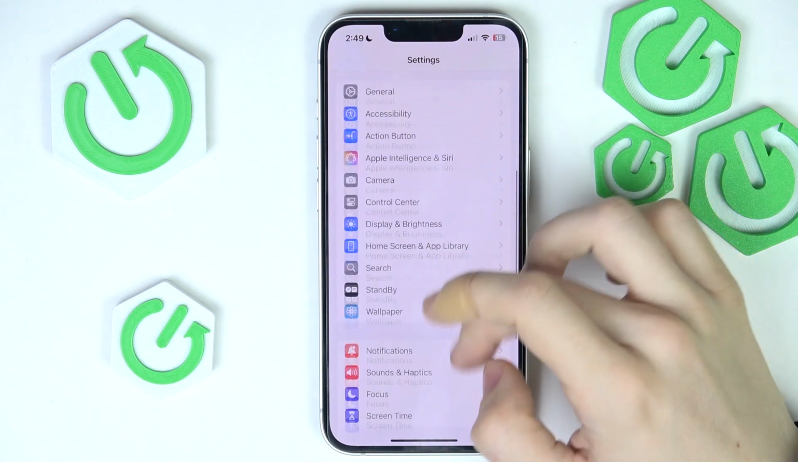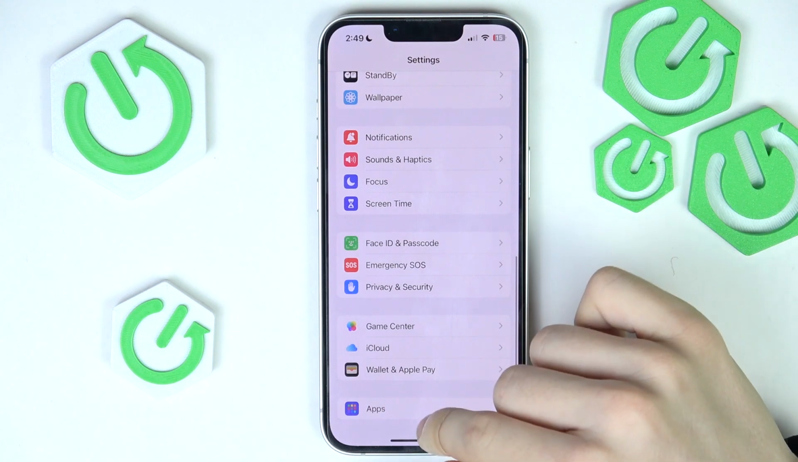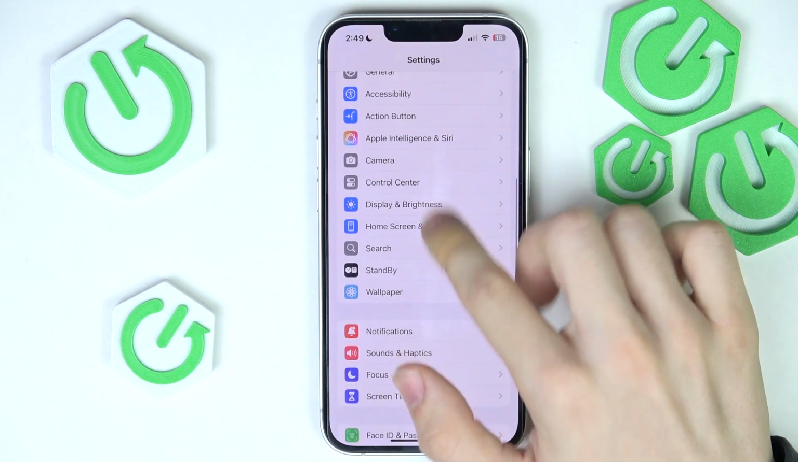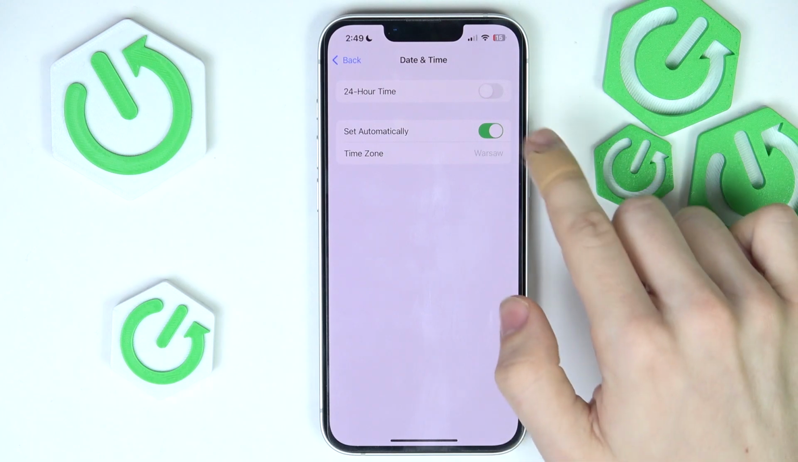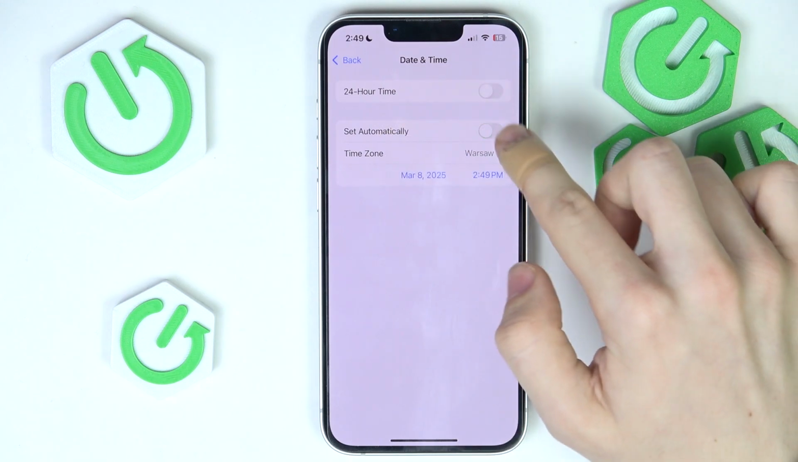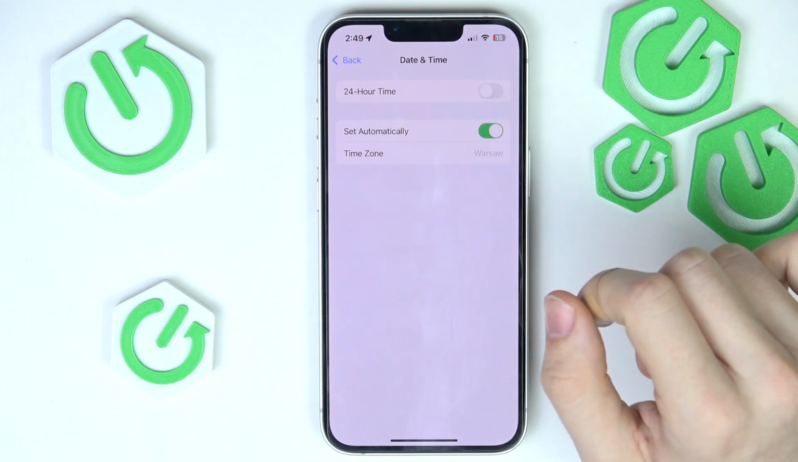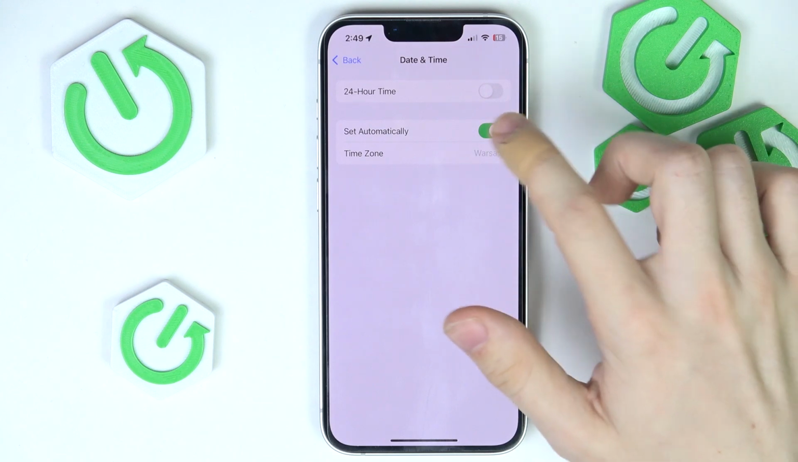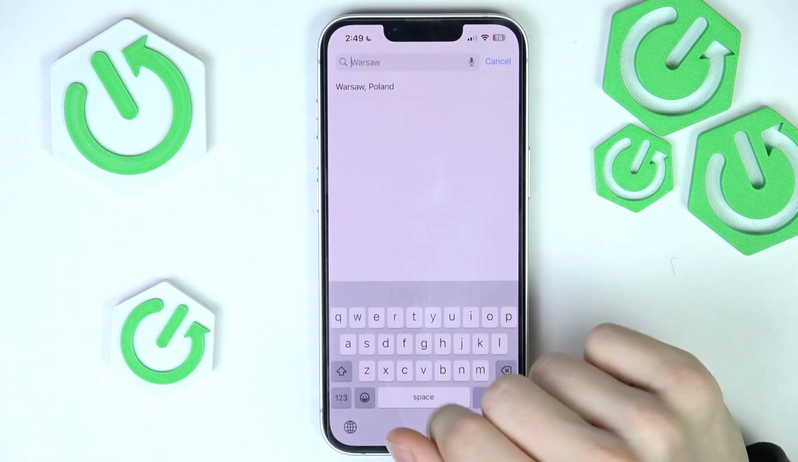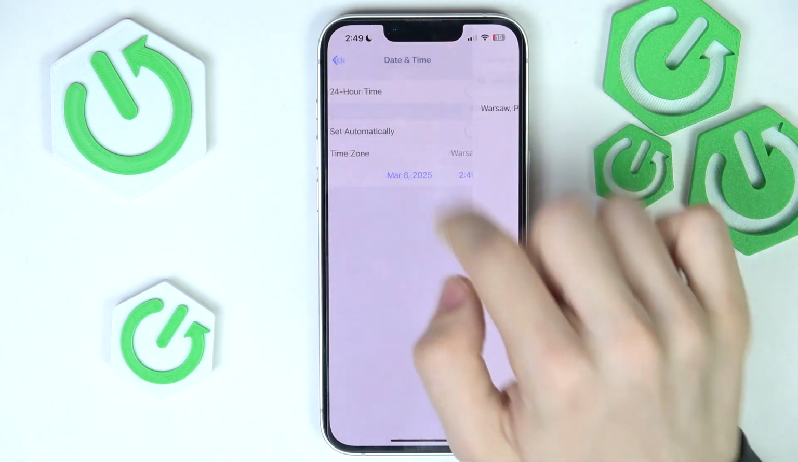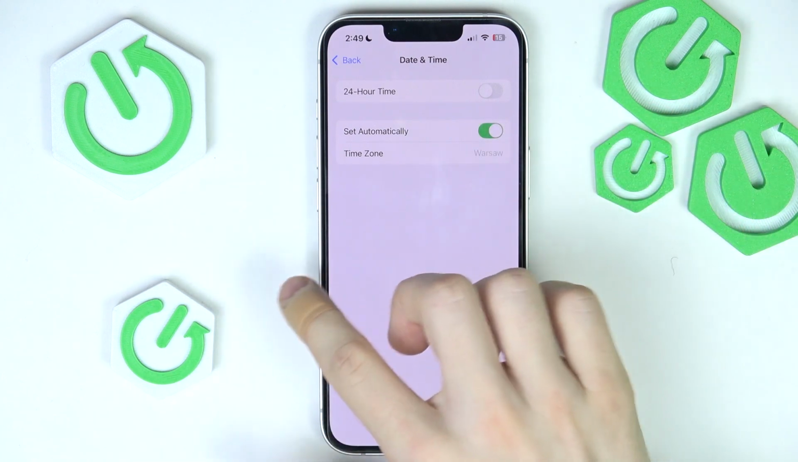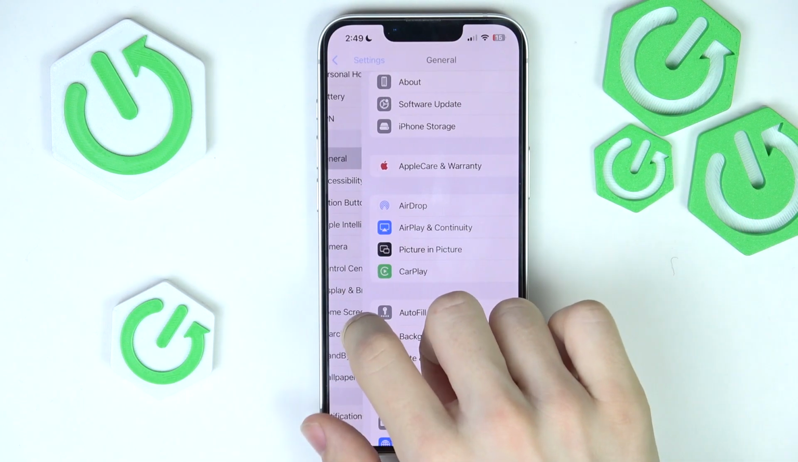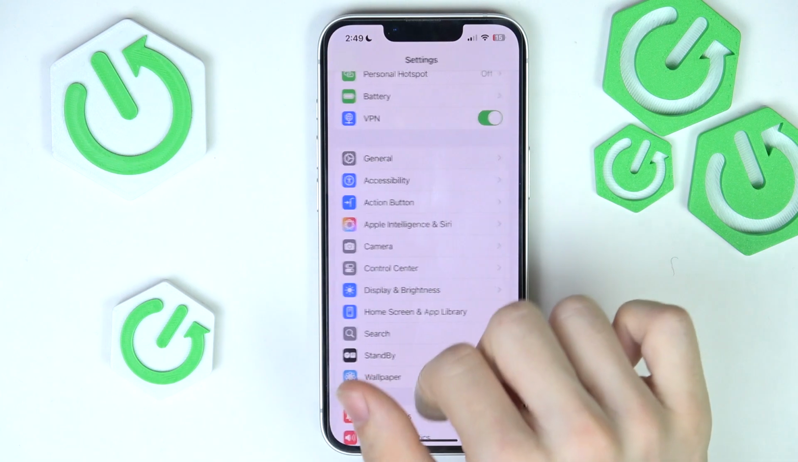So go to the settings and go to the general. Then go to date and time and make sure it's set automatically. You can also disable and enable it back again, or you can disable it and set your own time zone, but I don't recommend changing these things manually. I'm gonna leave it on set automatically, and now you can try if it works.